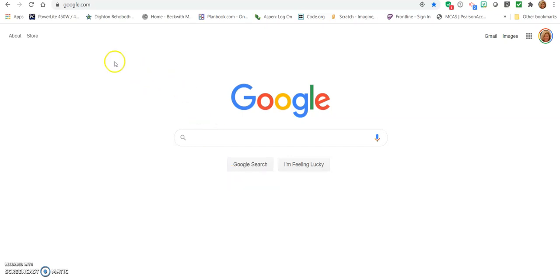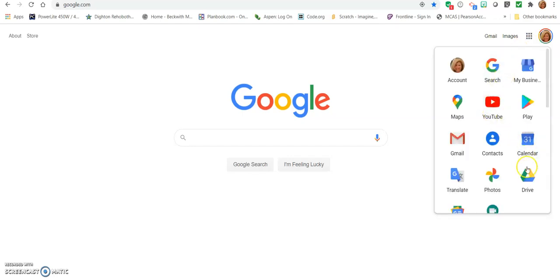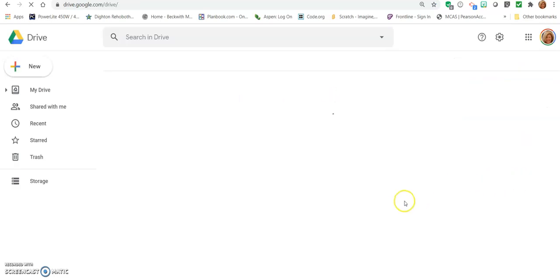So the first thing you want to do, as always, is go to google.com and log into your Google account. Once you have done that, you'll see your little icon, which of course in your case will not be a picture of yourself. And then you want to click on the Google Apps grid. And from there you would go directly to Google Drive.